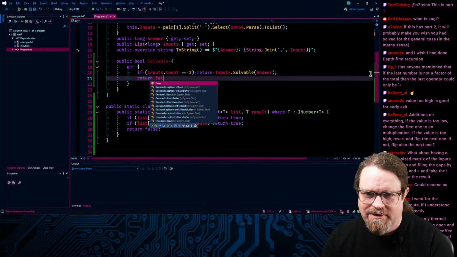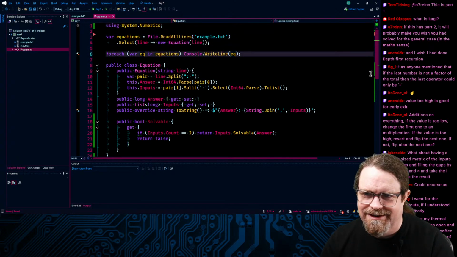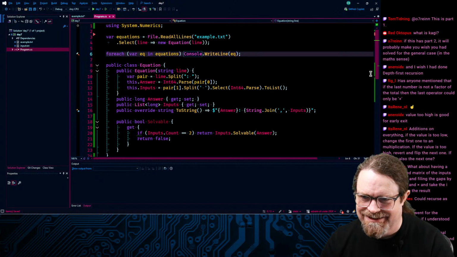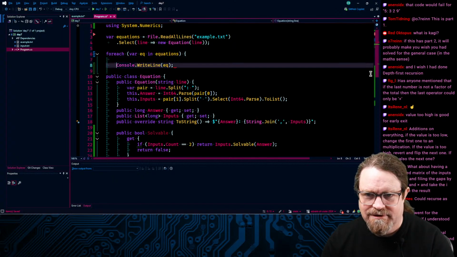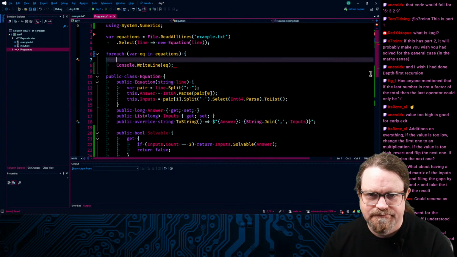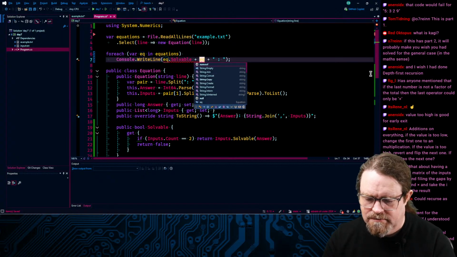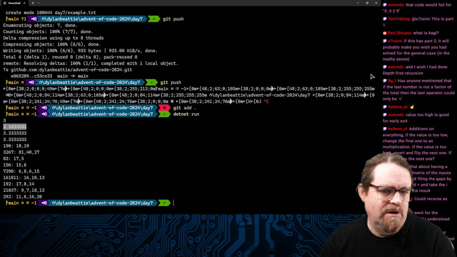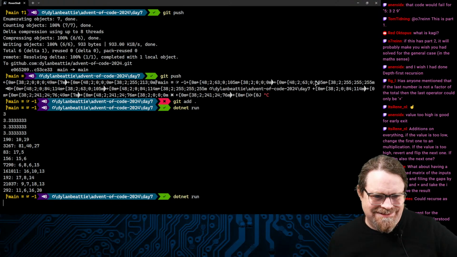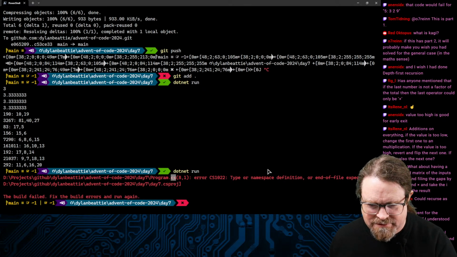Now, otherwise return false. Let me just run this through, because our example.txt has got a couple of little things in there. So let's do a foreach eq in equations, Console.WriteLine eq.Solvable plus a separator plus eq. All right, so this is going to ToString that. There we go. dotnet run, see what we get out the other side. We get, you can't write programs properly because you're an idiot. Program.cs line 8.